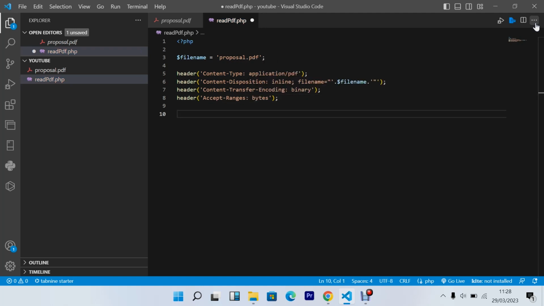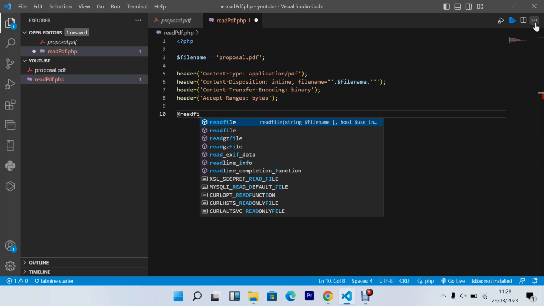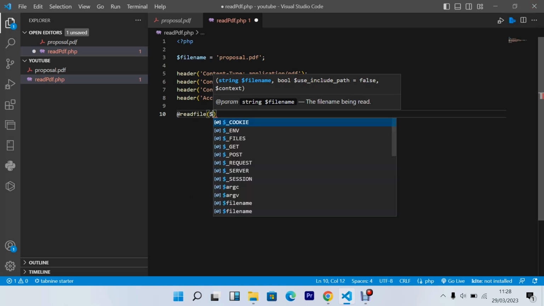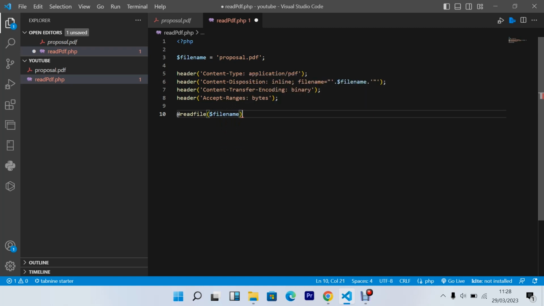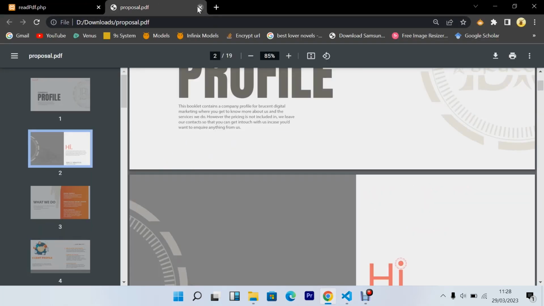And then the final thing, guys, that you need to do is you'll say readfile, and then you give it the file name, which is our variable here, $filename, and then terminate. And with this, now you can go to your browser, and then you can run your file and see how it looks.